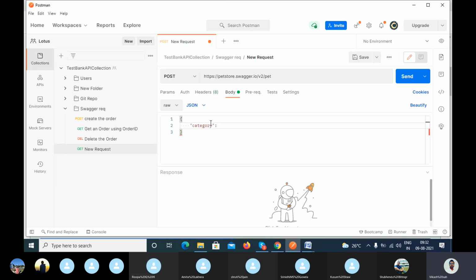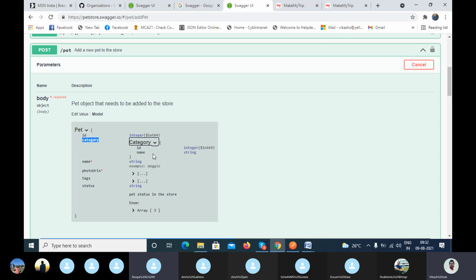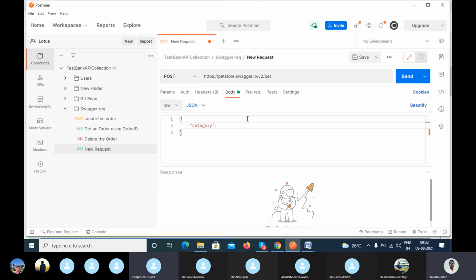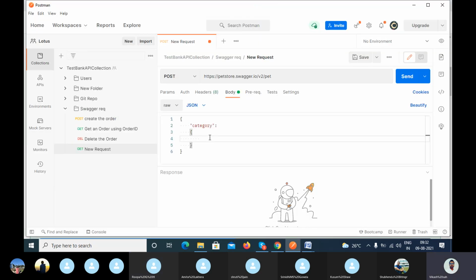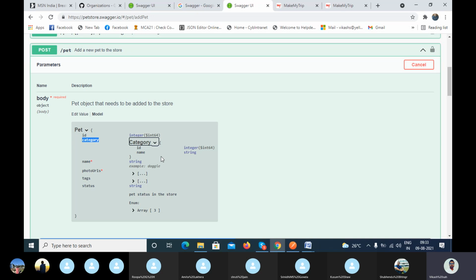Now tell me, category: object, again object, and in that again object. I have created it exactly correct. Now tell me ID. I have to pass ID. And what is it, integer? Let's suppose I am passing one.